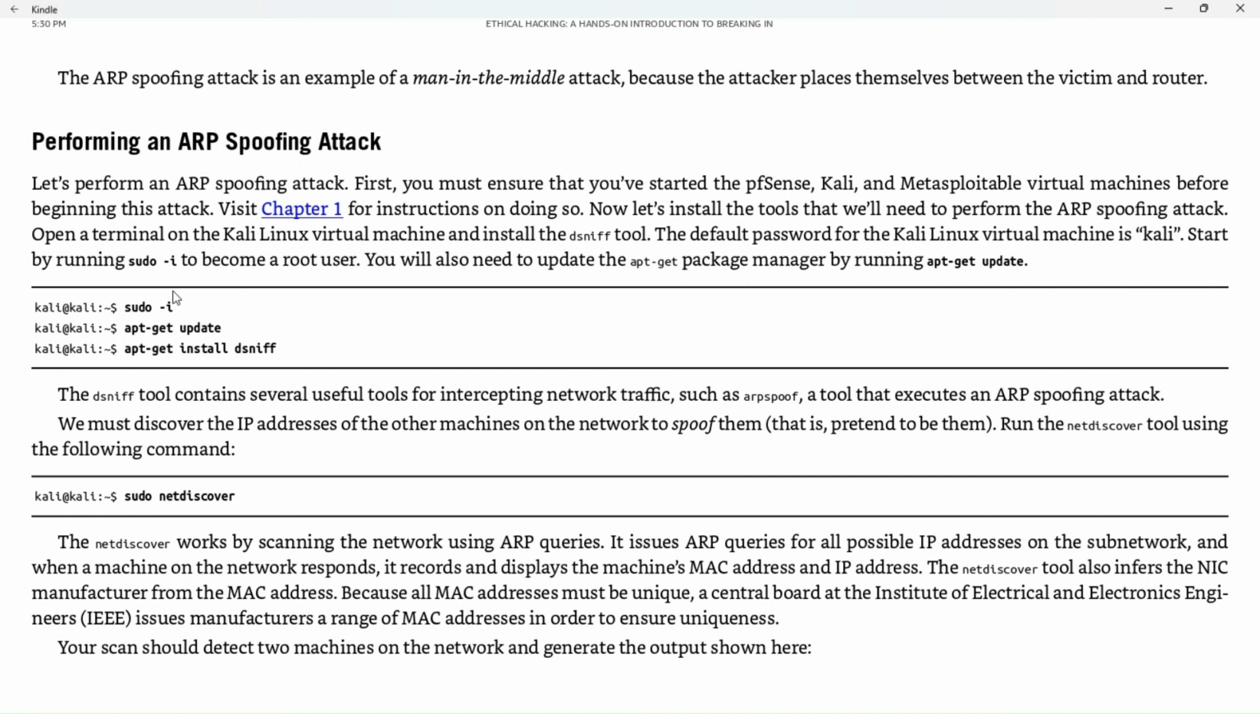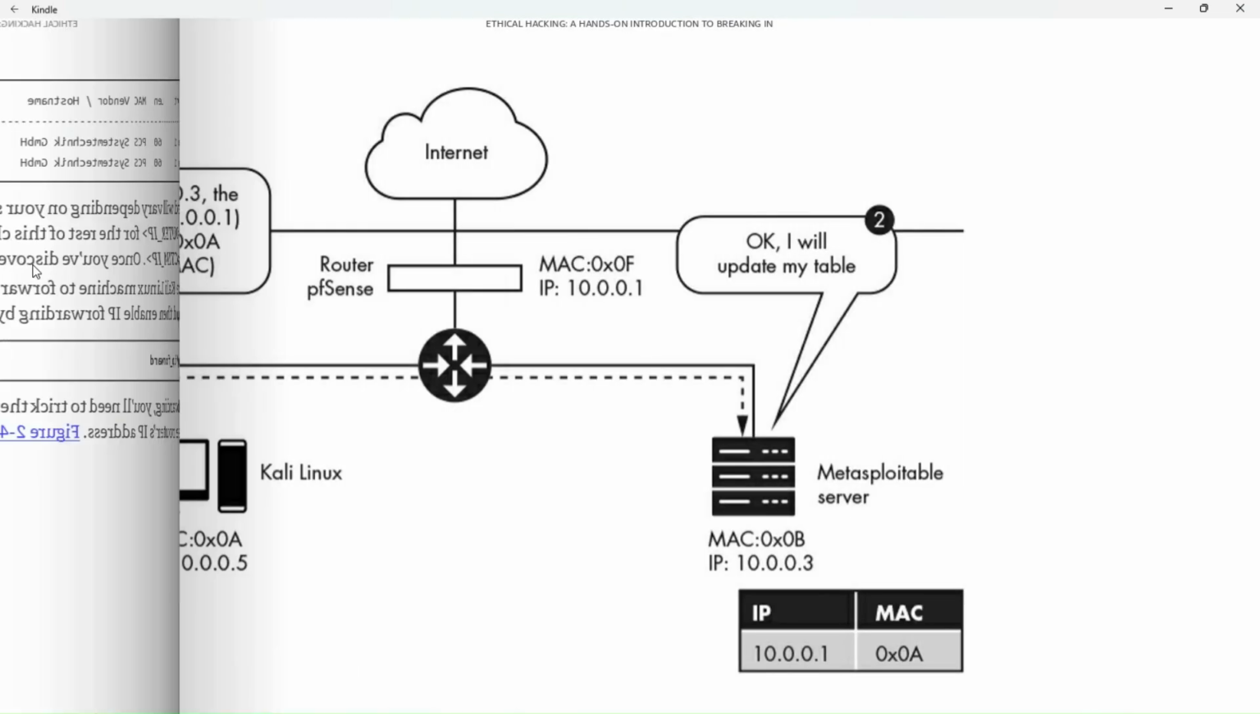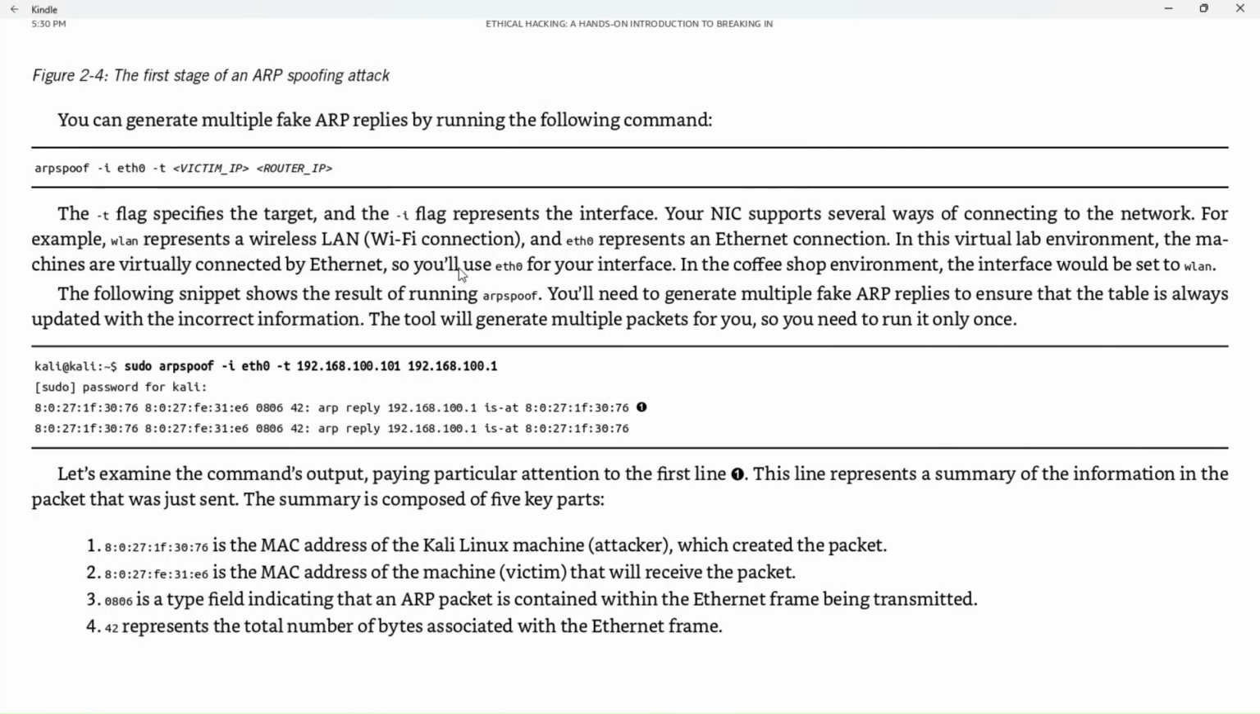So these are the steps you need to do. If you've already done this step, you don't need to do that step, right? But you do need to run this one to see what people you can attack, what your victims are. And you need to set your box up for IP forwarding. Unless you've already done this, you don't need to do that. But I write all those steps down.